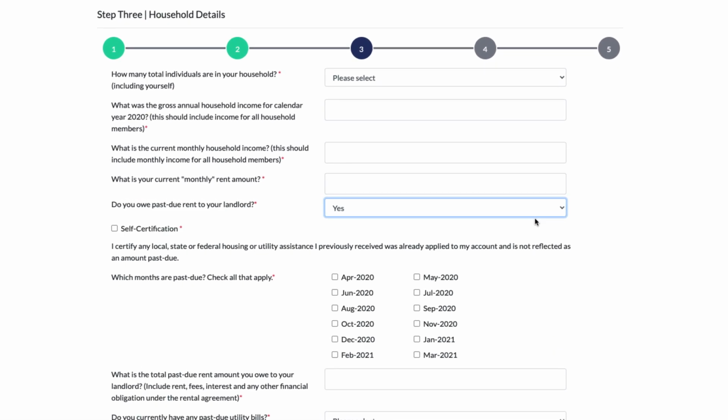If you select yes, a box will appear, asking you to certify important information. You are required to certify that any local, state, or federal housing or utility assistance you previously received was already applied to your account and it is not shown as a past due amount. If you indicate that you owe past due rent, you will also be asked how much you owe and which months were not paid in full. The amounts you indicate must match the totals in your supporting documents.